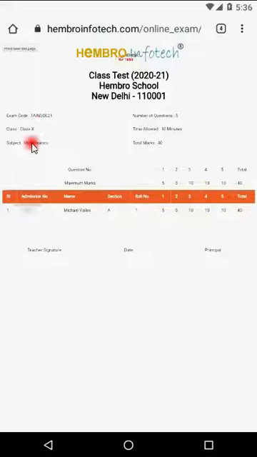All the exam related information you will find here: exam code, number of questions, class, time allowed, subjects, total marks, which exam it was, and question numbers are given here: 1, 2, 3, 4, 5. Maximum marks are given here for each question, and total. So this particular student has scored 40 out of 40, and individual question markings are also given here. So all your students will be listed in this place. You can save as PDF or print this page for official record.